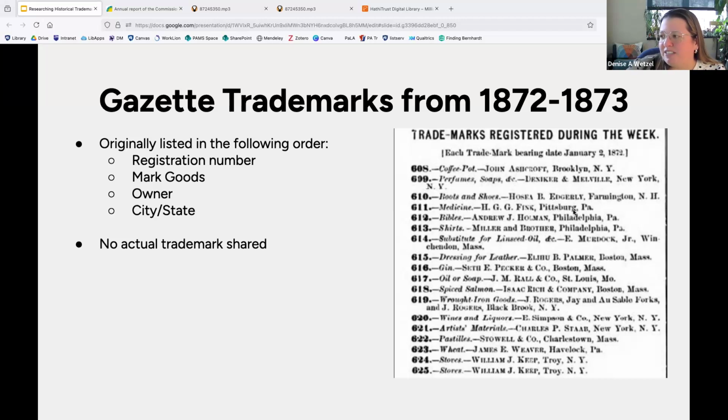Interestingly enough, Pittsburgh is spelled without an H. I found that to be an interesting thing here, but I did know that Pittsburgh wasn't standardized with the H back in the 1800s. So we can take a look at that. And again, none of the actual trademark itself is shared.